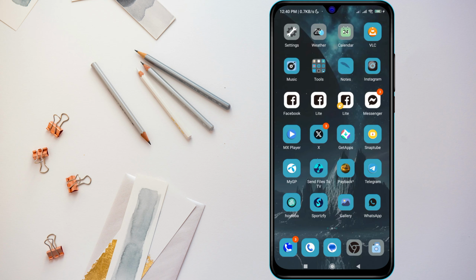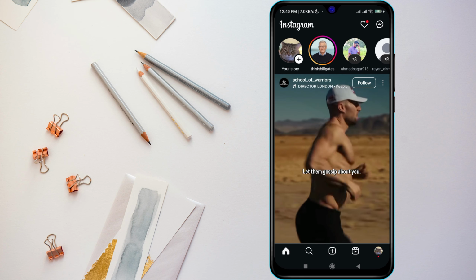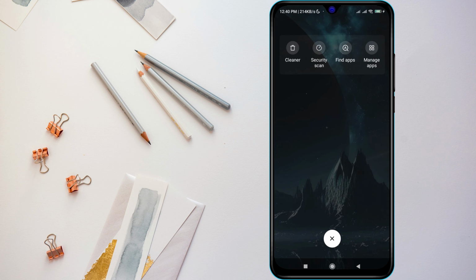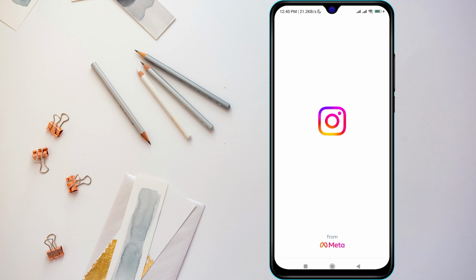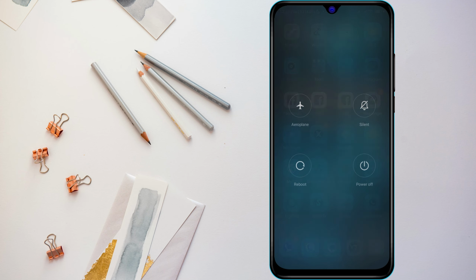If you are unable to send messages on Instagram from your Android device, here's how to fix it. First, restart the Instagram app, close it completely and reopen it to see if the messages start working. If not, try restarting your phone to refresh system processes.